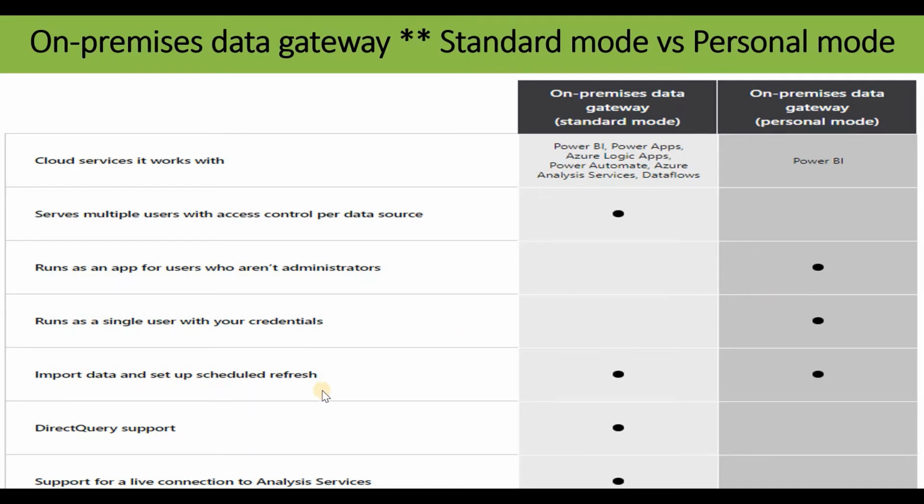Import data and set up schedule refresh is possible in both the cases. Direct query support is possible only in the case of standard mode. Personal mode does not support direct query. Support for a live connection to SSAS, SQL Server Analysis Services: standard mode supports it, whereas personal mode does not support live connection to SSAS.